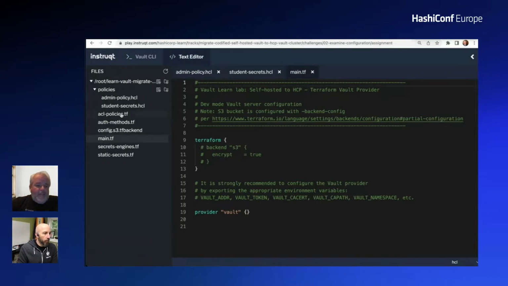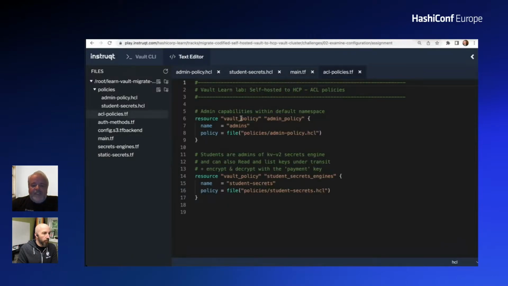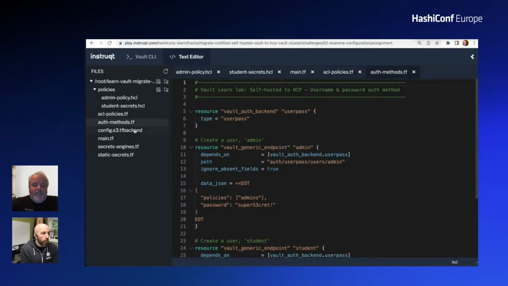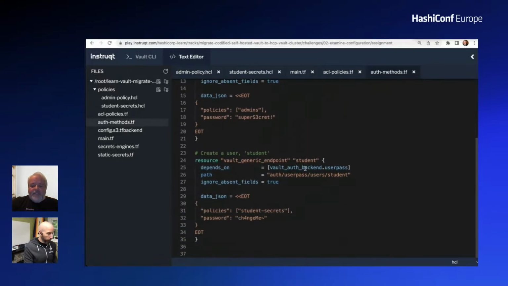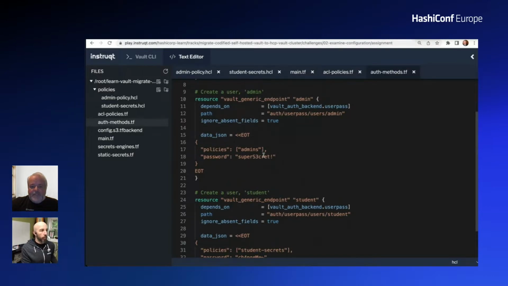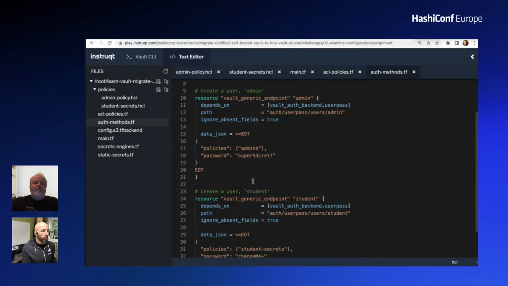So going back up to our ACL policies, these are the two policy resources which literally read in these ACL policy files and create the actual policies named admins and student secrets. We also have auth methods here where we enable a username and password auth method, and we actually create two users, the admin user and the student user.